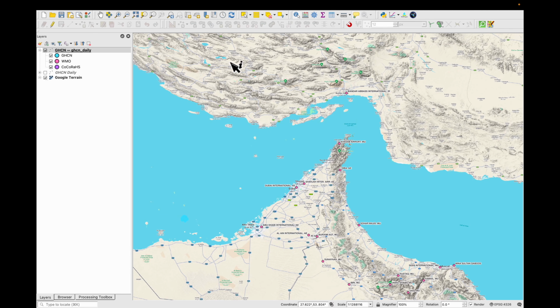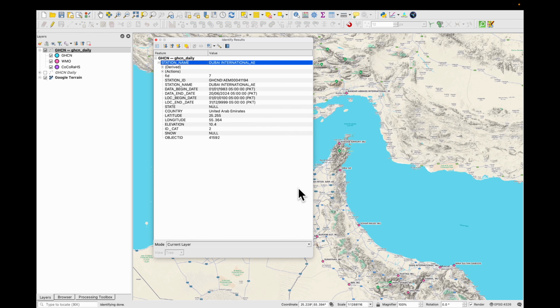Okay, so let's have a look at our data. Click on Identify Features and Dubai. Now you can see that we have the station ID, its name, and various other parameters, but there's no link to the dataset. What's important to make this link is to extract the ID of the station. Okay, so this one starting from AE, which stands for Emirates.